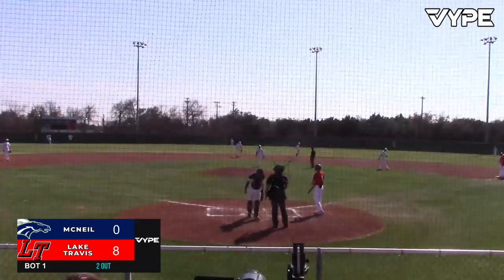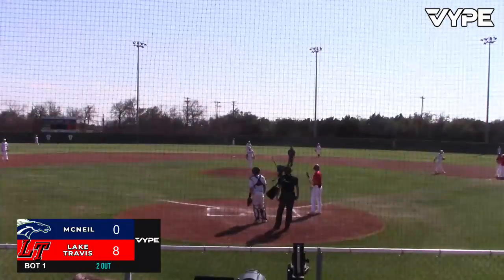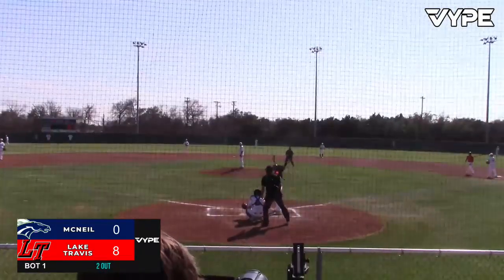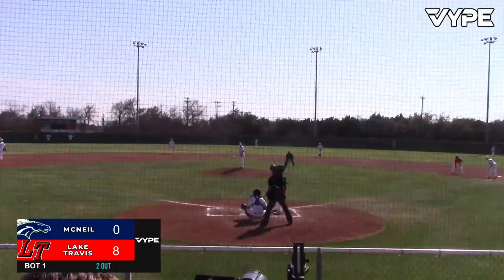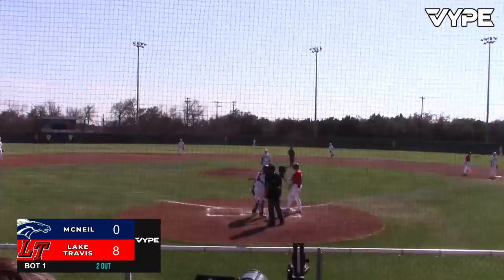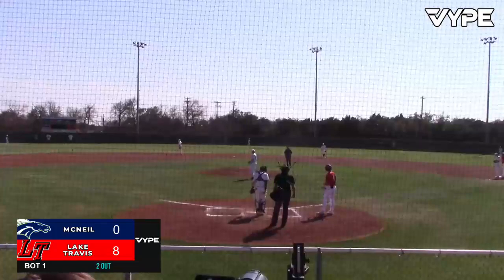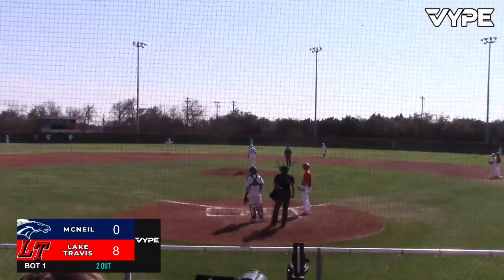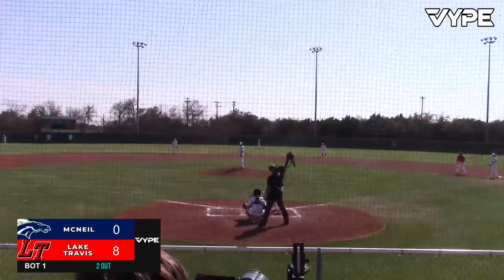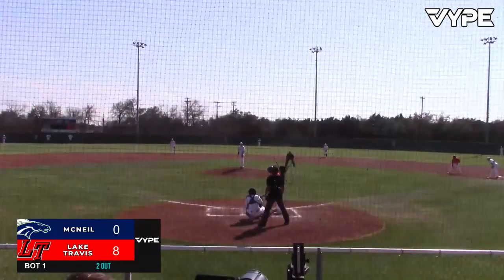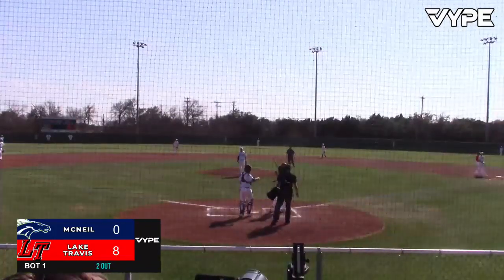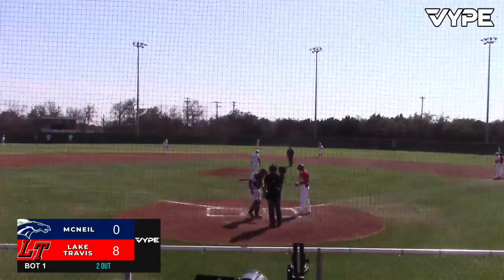Up to bat, number five. Makes the score 8-0, Lake Travis. And Ethan Calder steps in for the second time this inning. Grounded out to first base in his first at bat. He swings at the first pitch and laces a line drive foul. Pitch catches the outside corner, called strike two.